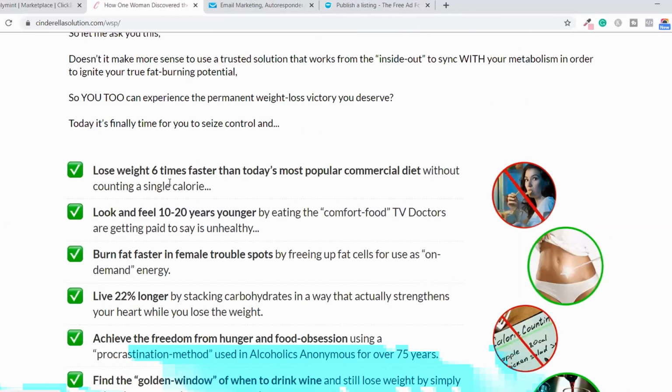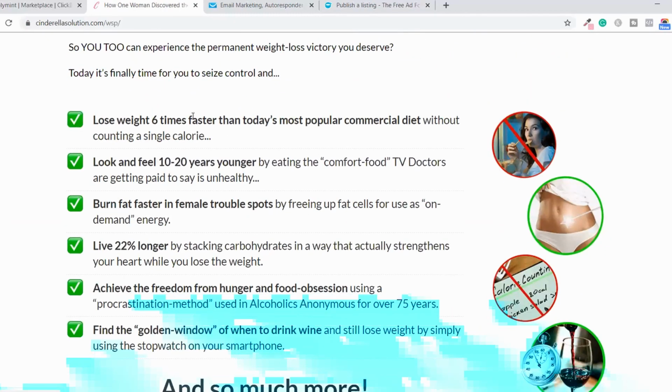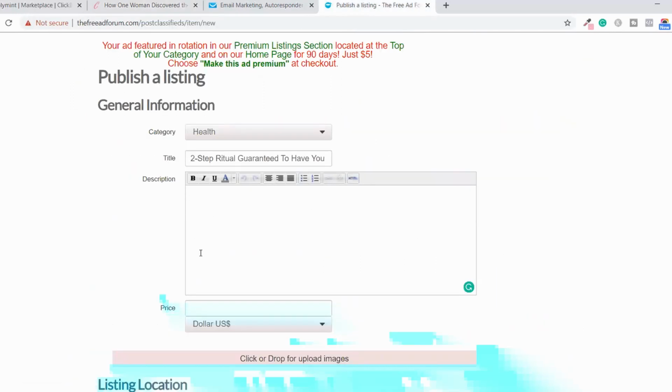So here it is. So we've got several bullet points right in here that you can definitely use in your ads or right in here. You can type them all out. And so once that's done, then since you are doing a two-step opt-in, you're going to type free. They're not paying for anything here.